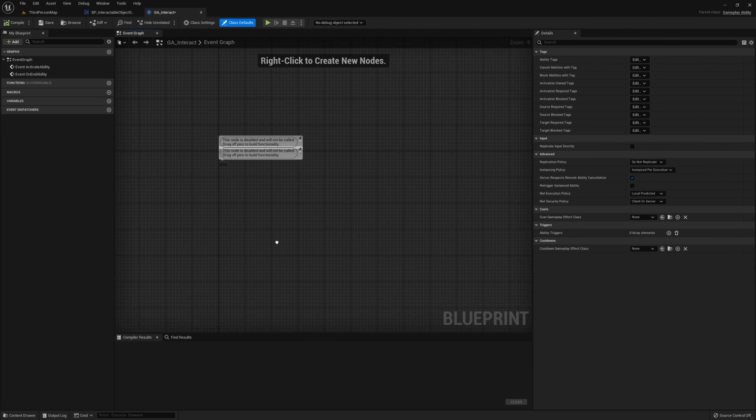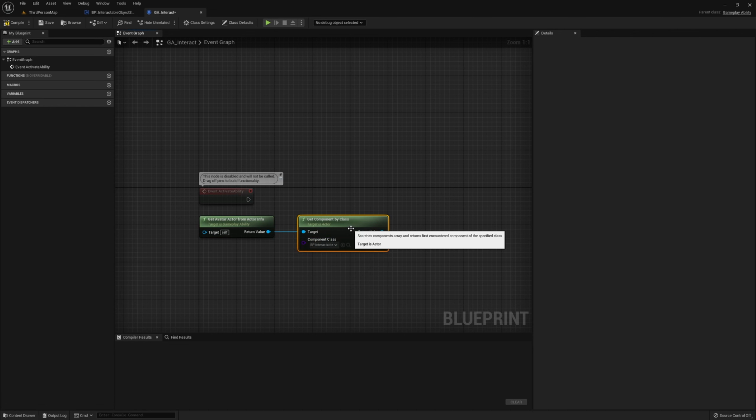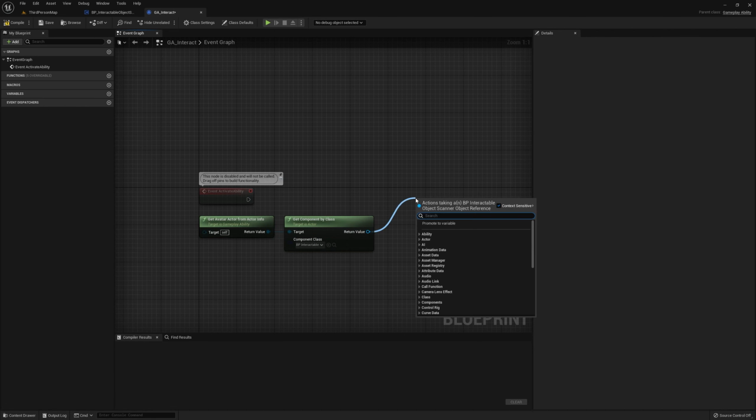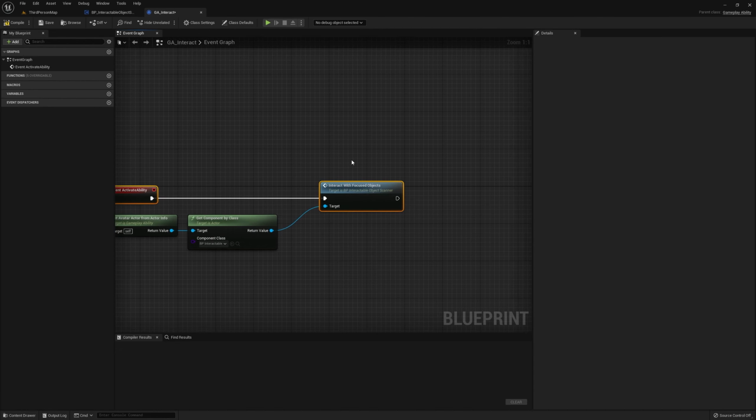And in here, all we've got to do is get avatar from actor info, get component by class, with the class being the scanner component, of course. Then from there, we just call interact with focused objects, the function we just made. And after we've done that, we can just end the ability.